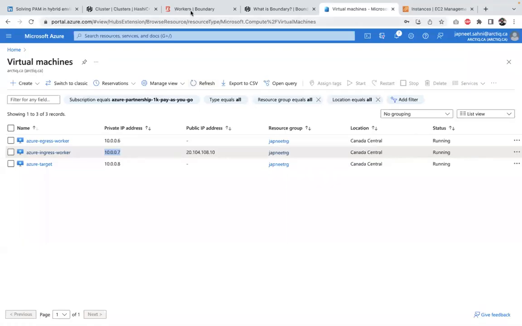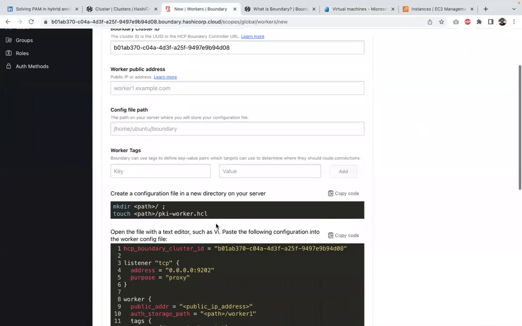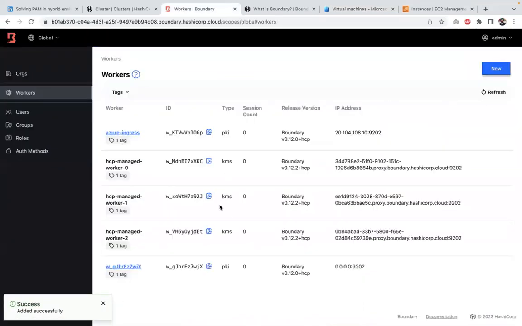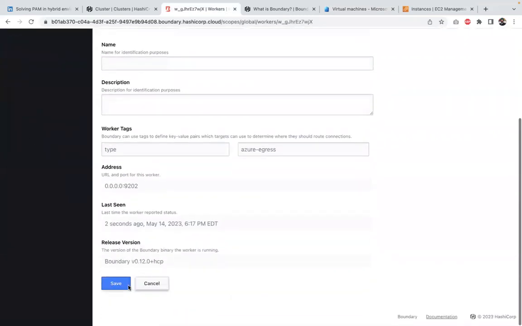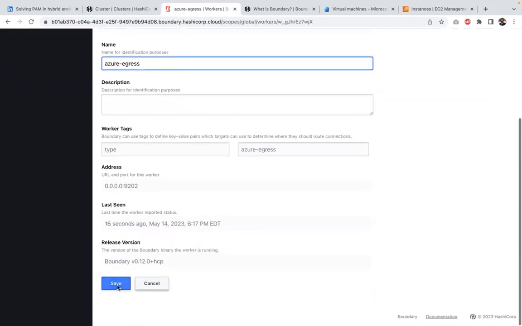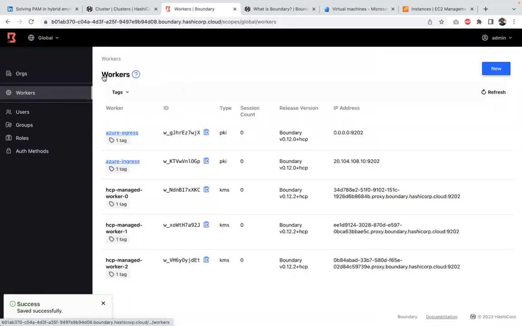So what I'm going to do is again, go to the worker, click on new, and just paste this authorization request. Done. Okay, let's rename this quickly. I guess there should be a way of naming your workers while registration. So this is Azure Egress. I'm just going to quickly save it. Go back to the workers. And now if I do a refresh, you will see that now I have an Azure Ingress and an Egress worker already up and running.